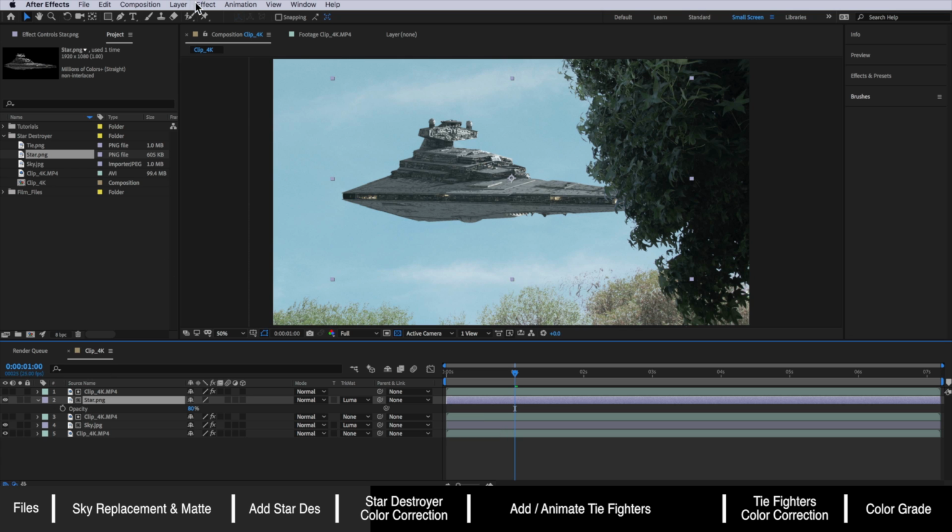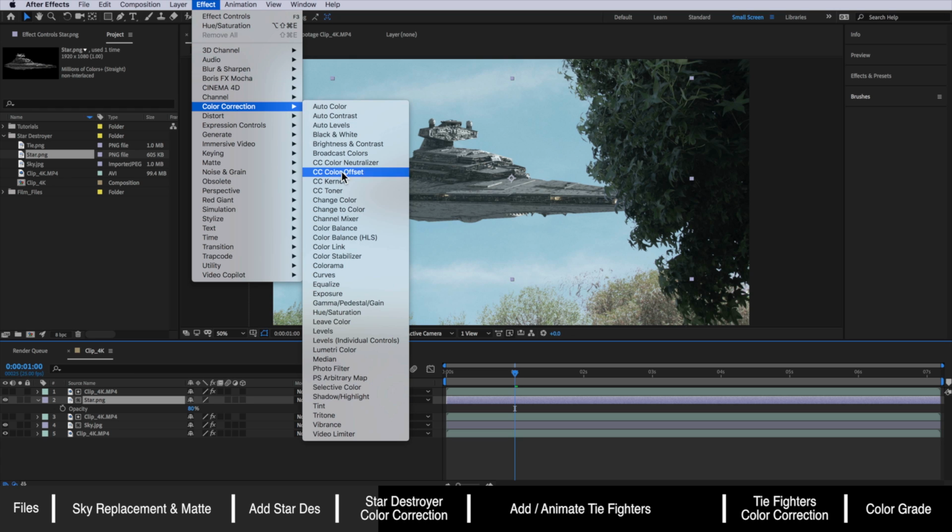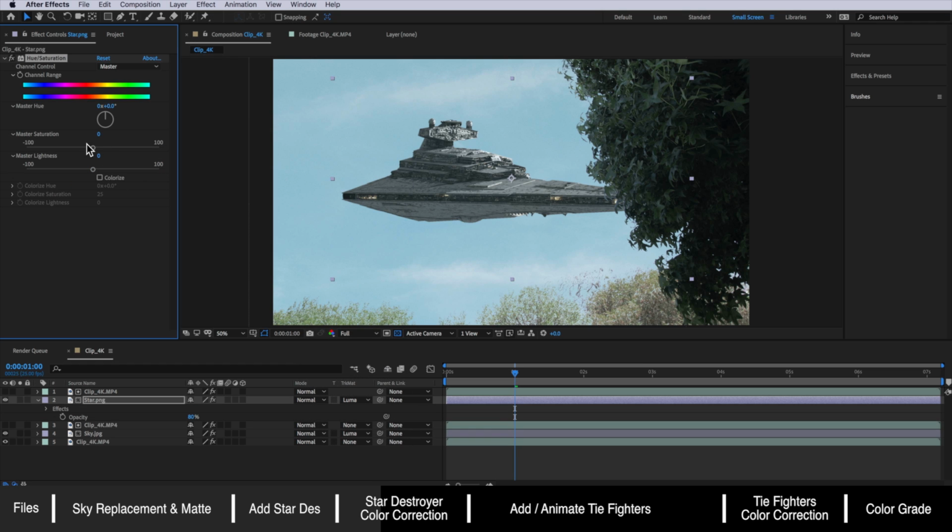Then I'm going to come up to the effect drop down, come down to color correction, and I want to add the hue and saturation. Now here, I'm just going to drag this saturation down to about there, and I'm also going to bring this lightness up. So you can see what the lightness is actually doing is adding that haze look to make it look like it's more in the distance. So I'm going to drag this up to around 40 there. We can always come back and readjust these.